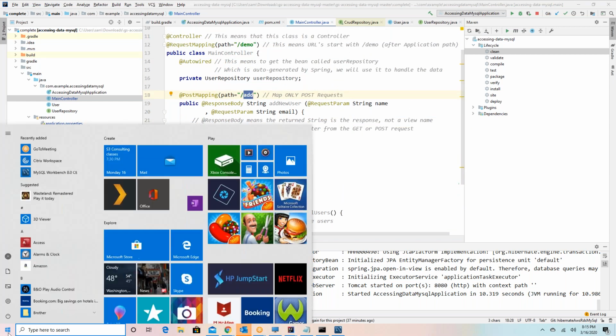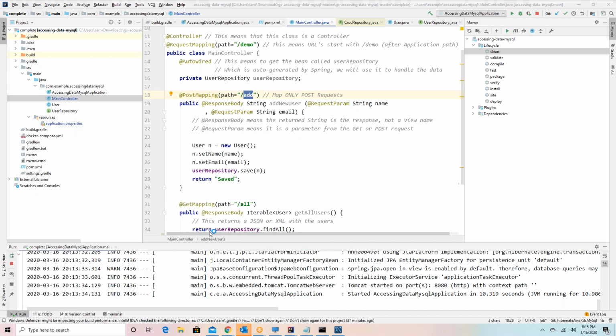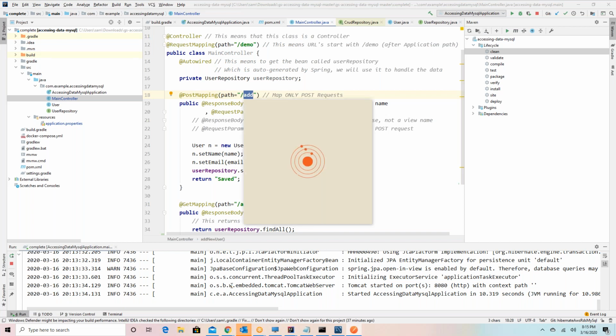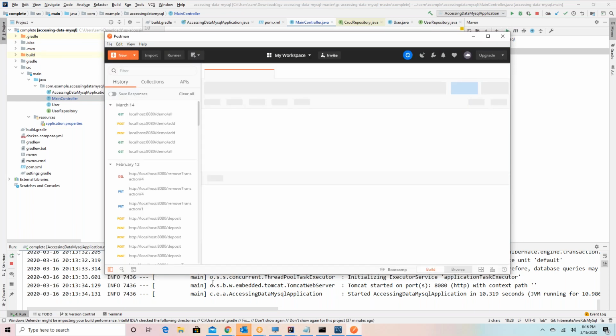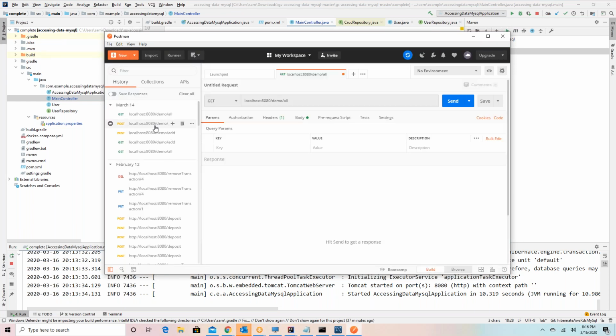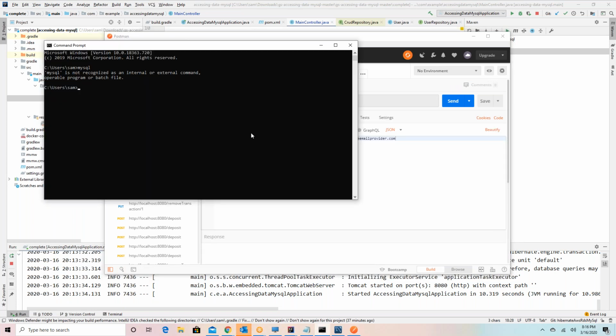So now we have called add. Now let's use Postman. Say add, right? It's the same. Let's try to put some data in the database, right? And in the body, I can give. I can just use a curl command instead.